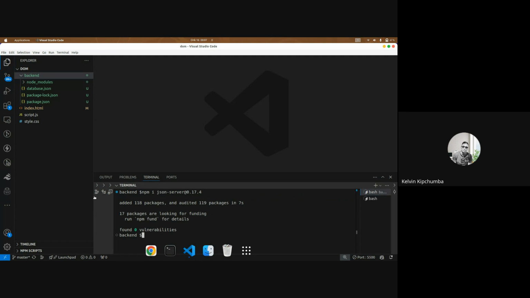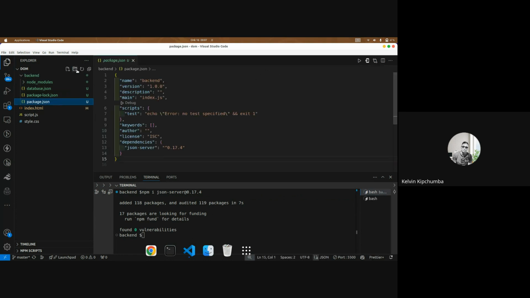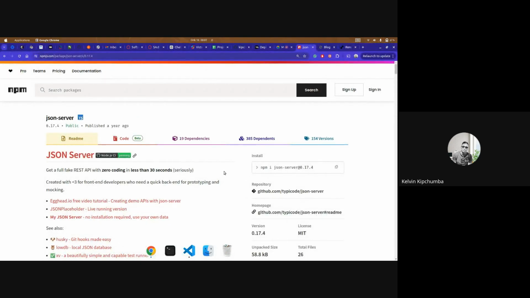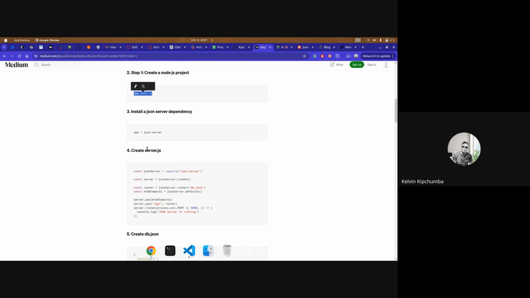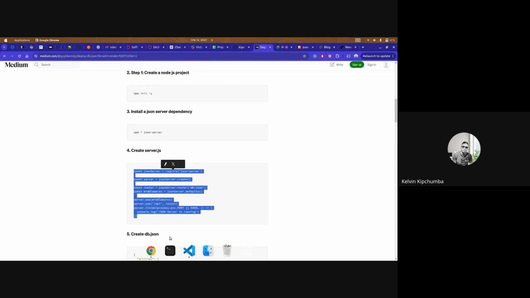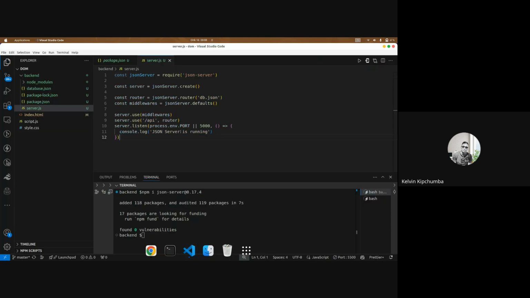After this, you need one file inside here, and this file is known as server.js. The content of this server.js, you'll just copy from this Medium site. That is server.js. Where is it? Sorry for that. That is here. So I'll copy this, come here, and paste it.